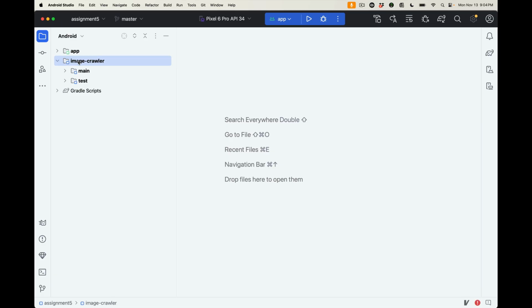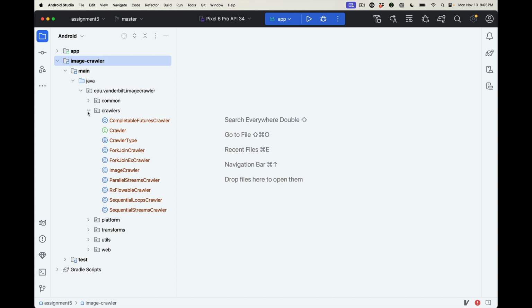Now that we've walked through the specifications for Assignment 5, let's go ahead and take a look at the skeletons. As usual, we'll come down here and go into the main Java edu Vanderbilt Image Crawler crawlers folder, and there'll be a number of different skeletons you need to fill in.